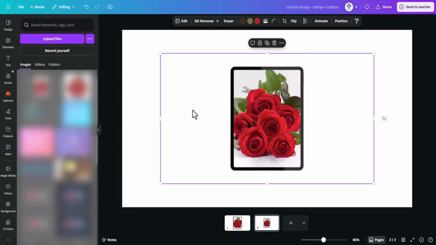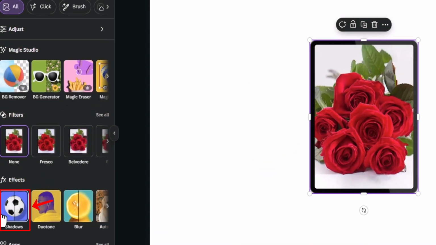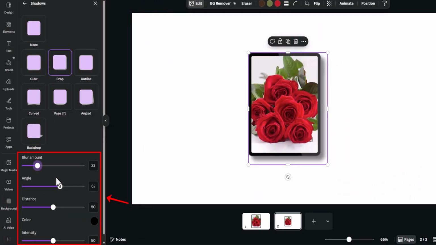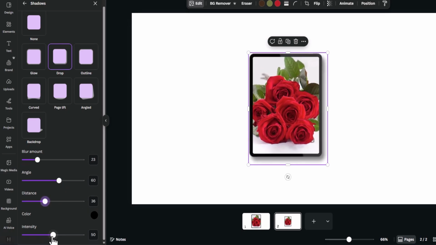Now you're able to click here on Edit, where you are now able to add a drop shadow, glow or anything you want to do. Just adjust your shadow by using these sliders.